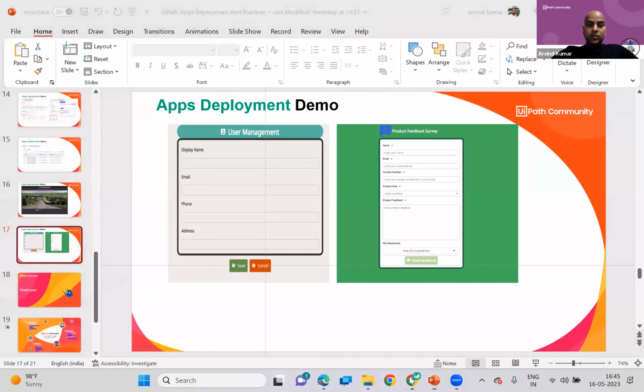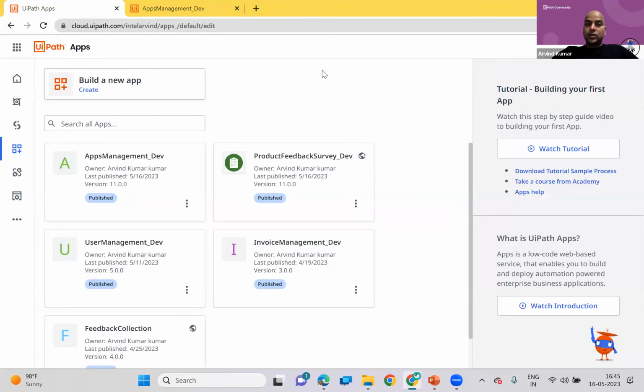Okay, so I will go to App Studio. Can you see that App Studio screen, Parth? Yeah, we can see. Okay, cool.